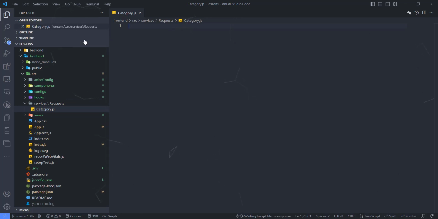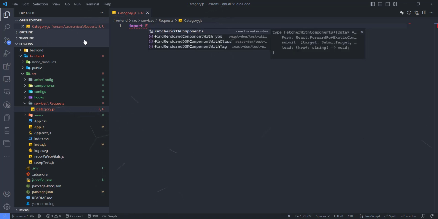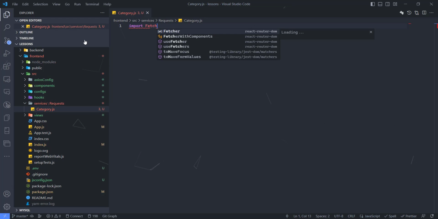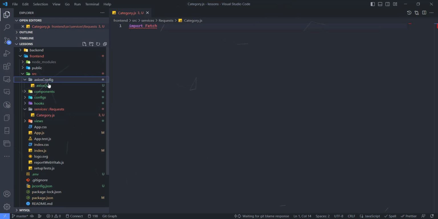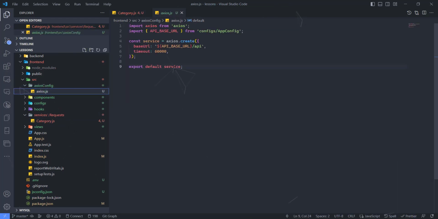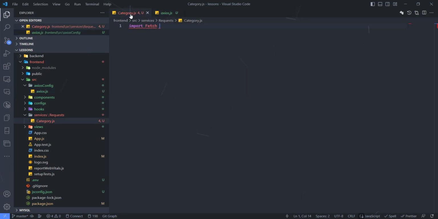So the first thing we need to do is import fetch. Remember, we can actually call this any name since we're exporting it as default, so we can call it any name. So fetch from Axios config/Axios. All right.